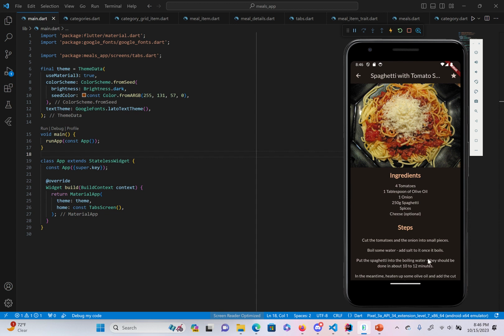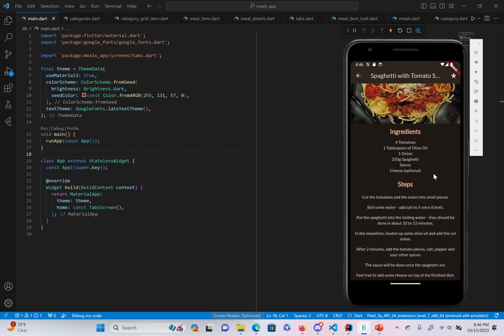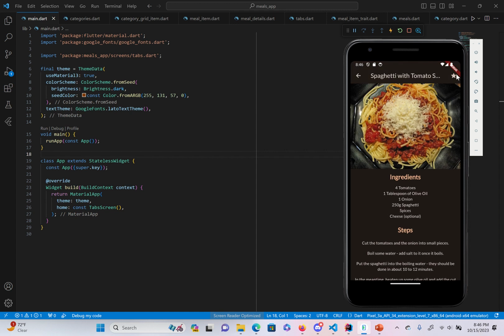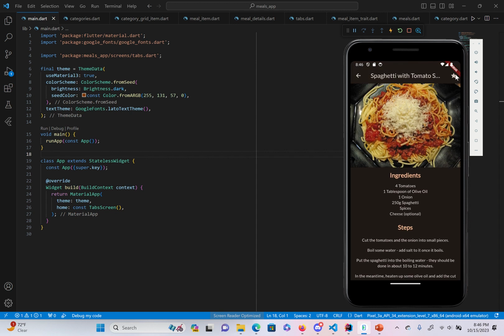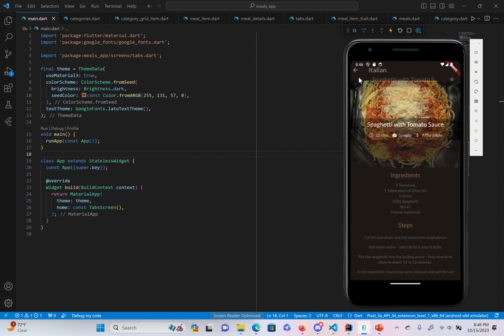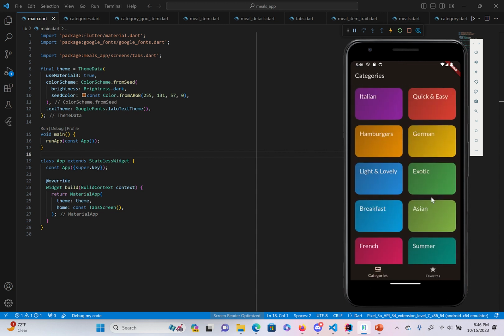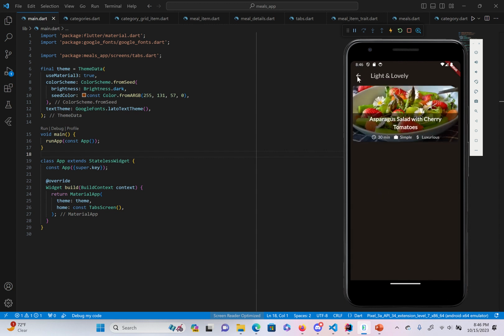And as you can see, the steps sort of go off to the end of the page, so you can scroll to see all of the different steps that you need to make the food, as well as a star at the top right that you can click, and that'll add this food to the favorites list.